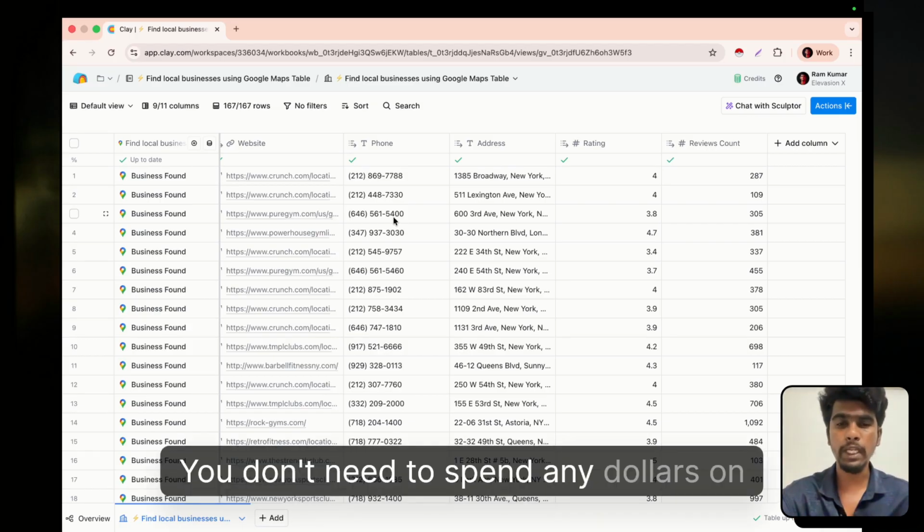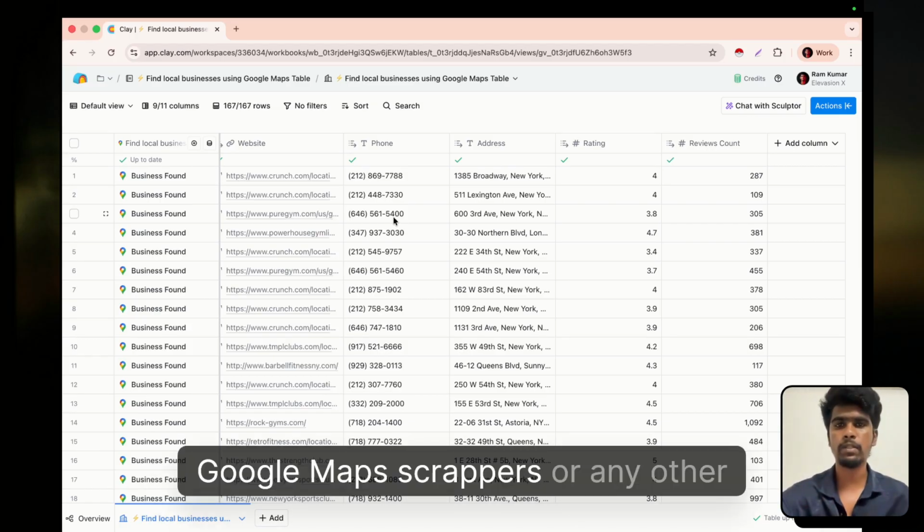You don't need to spend any dollars on Google Maps scrapers or any other scraper.